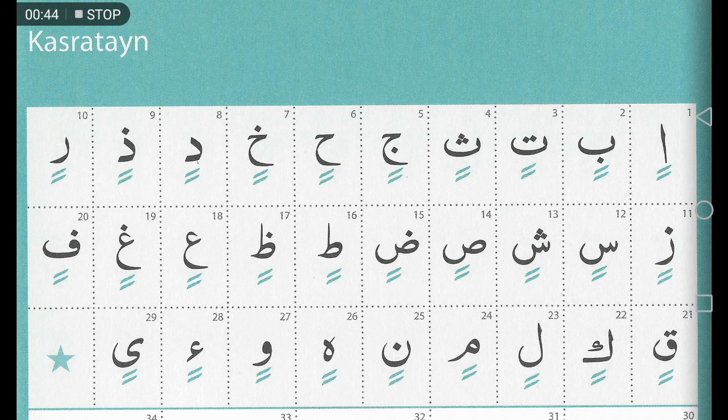So the first box number 1, in, bin, tin, thin, jin, hin, khin, din, dhin, rin. Ra is read here empty mouth because of the kasratayn. Zin, sin, shin, sin, din, tin, dhin, in, ghin, fin, qin, kin, lin, min, nin, hin, win, in, yin.